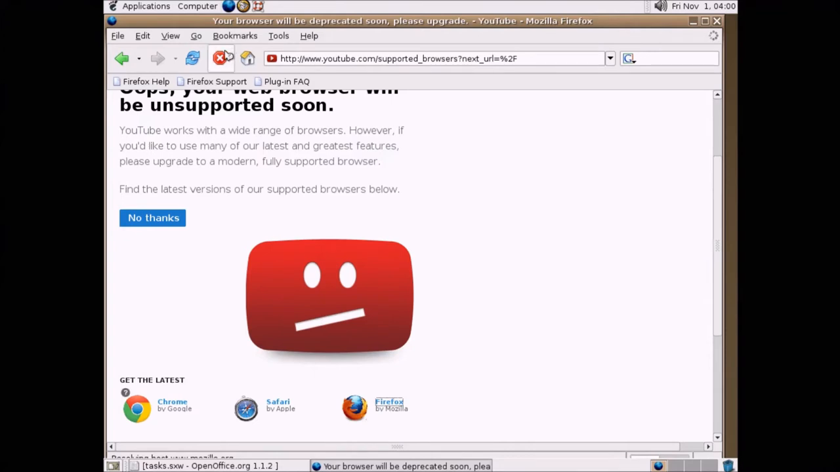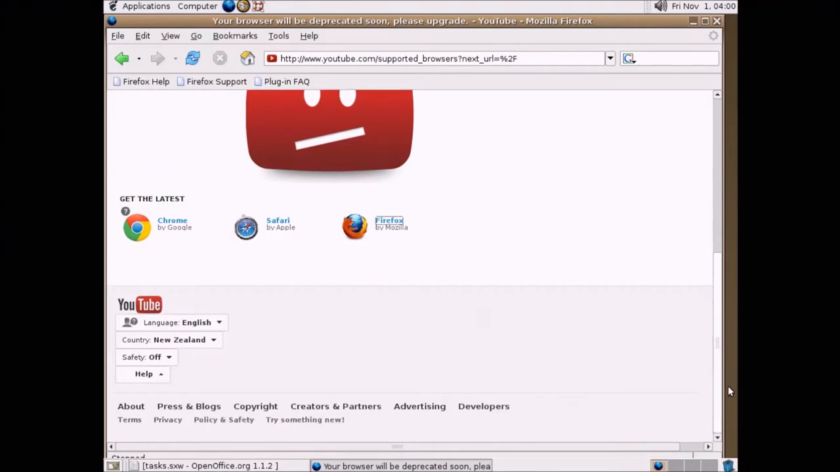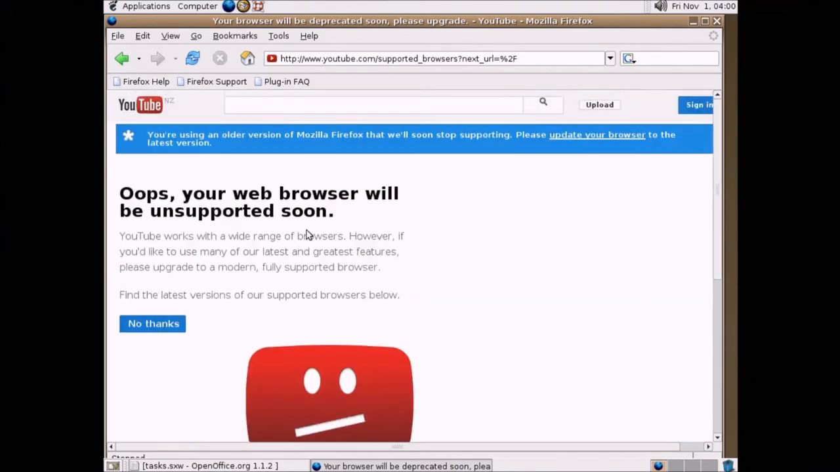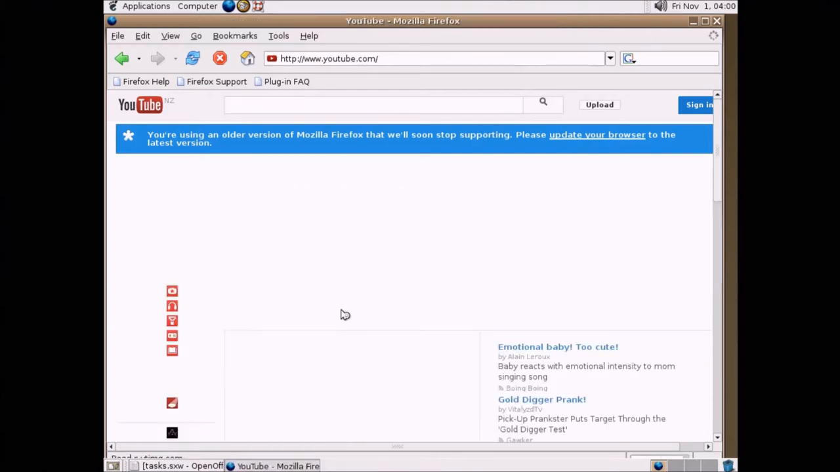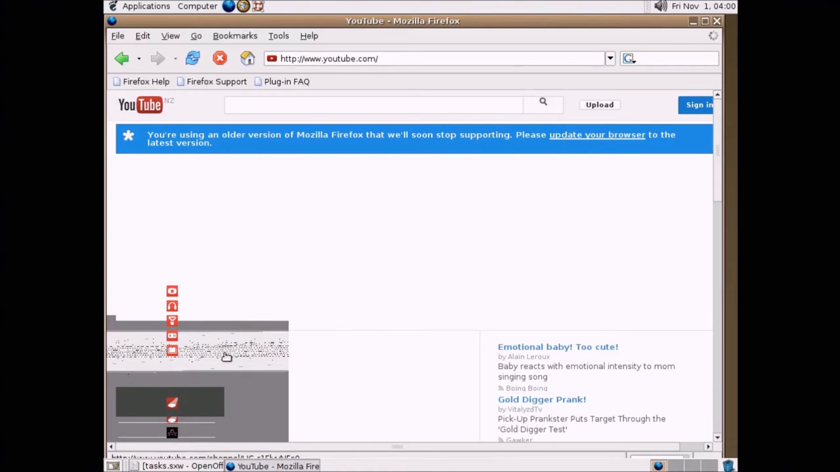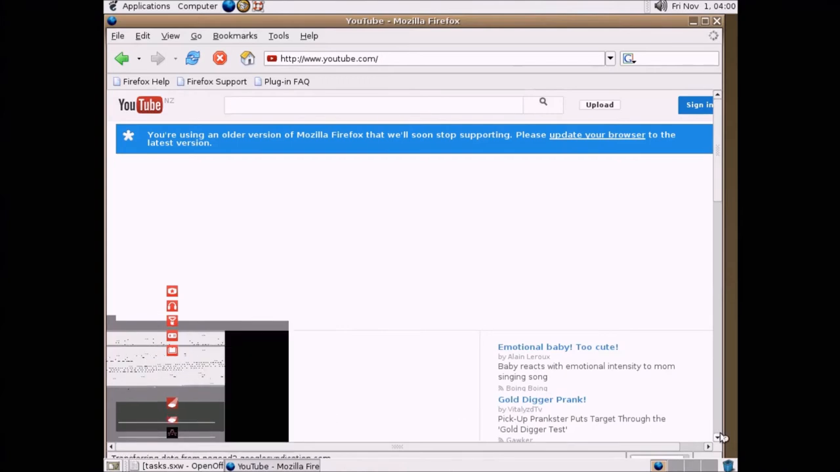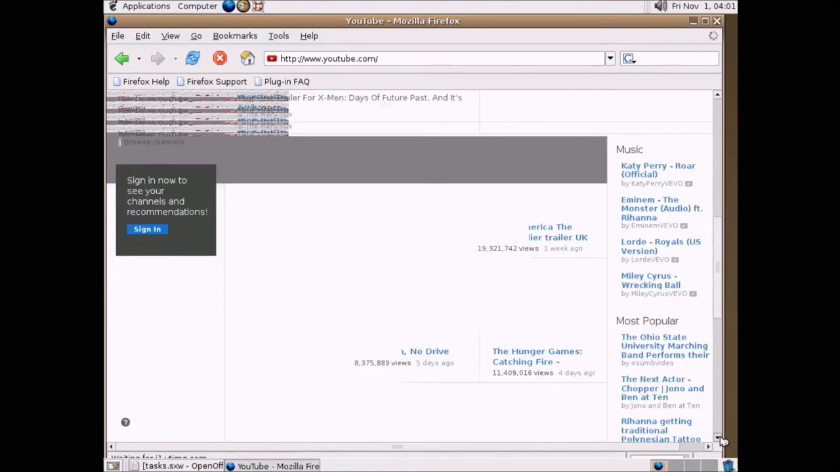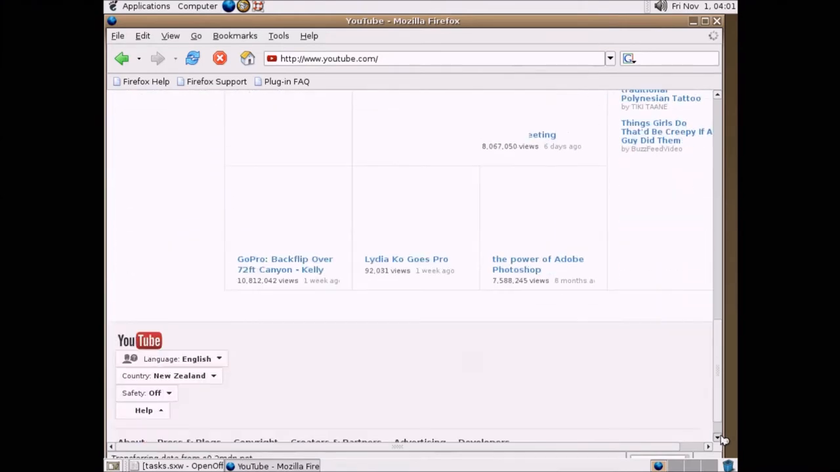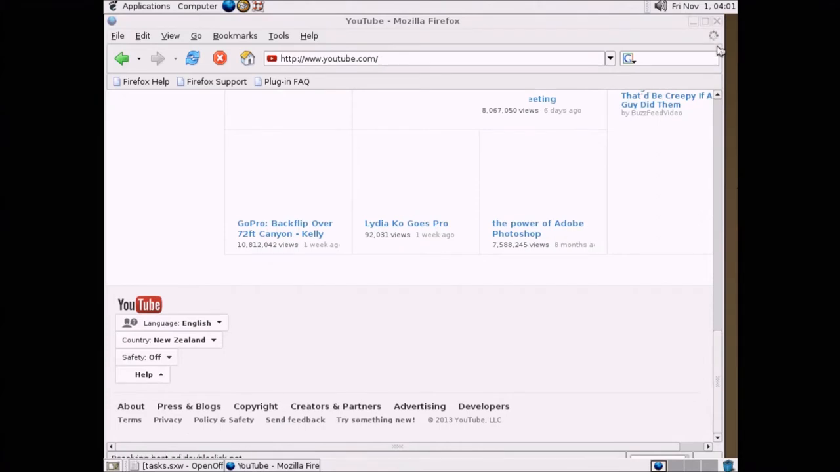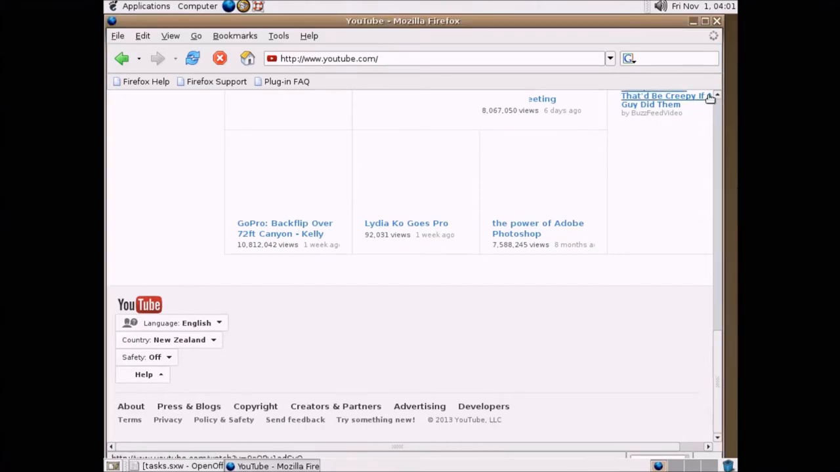Actually, before I do, I'll just stop this. No thanks. I'll see if it'll still work, even though it will soon be unsupported. Where are all the pictures? Got a black line over there. What is happening? I don't know. There are no pictures. This thinks it's still thinking about it.